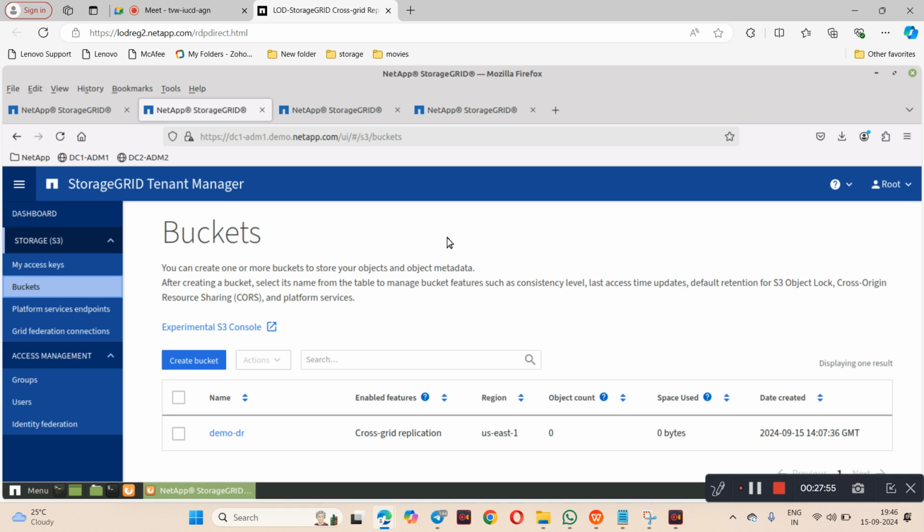Depending on the use case, we can have different access keys for each grid, or we can have the keys from one grid replicate to the other grid. There are different ways of doing this. It will not happen automatically because of the bucket replication. So here we'll create an S3 access key, and we replicate the grid to the other grid.